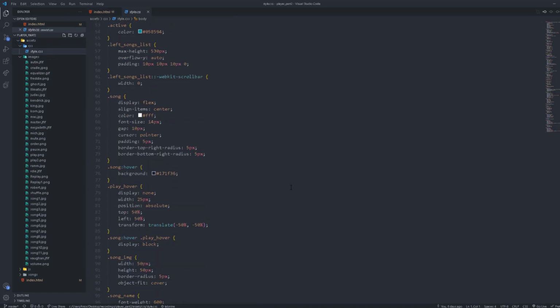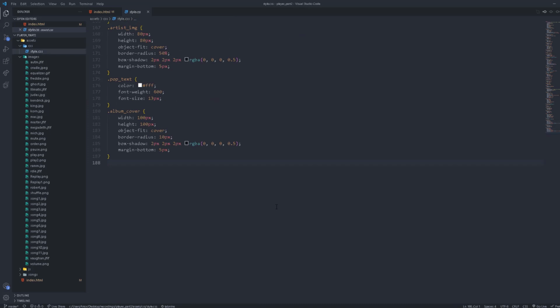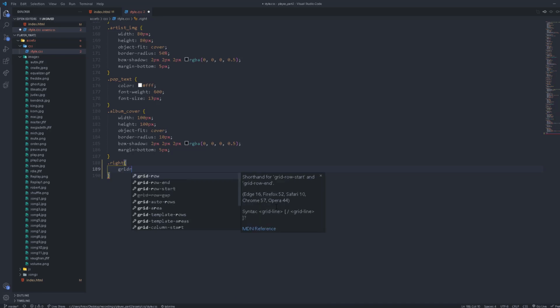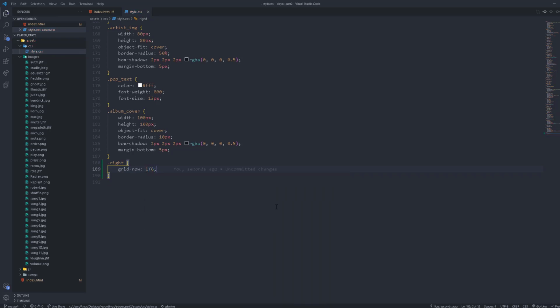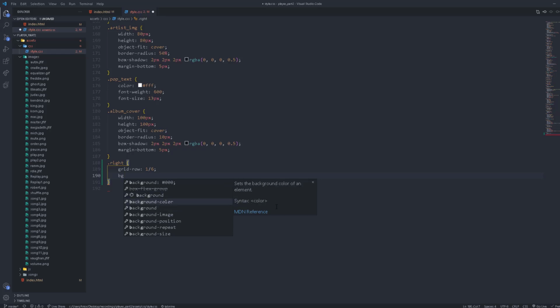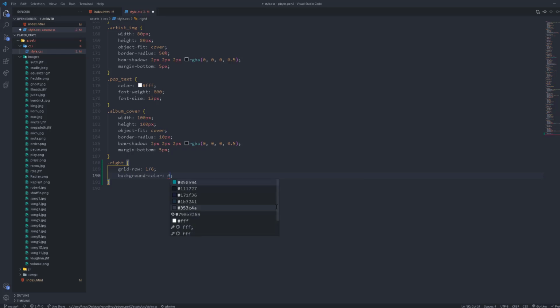Now let's go to the CSS and work on this. Let's go back down to the end, and here we're gonna style this. First of all, it starts with the right, and here we're gonna do a grid row, which is gonna be 1 to 6, the same as the others. We can have a background color, which is gonna be 111727. We can leave it, because we're gonna use the background image, so this is just not usable.